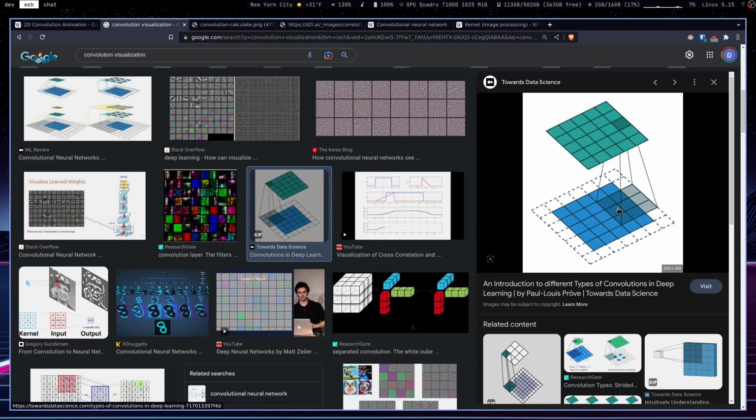It moves 1 column at a time. It never jumps over 2 columns of adjacent cells. So it's like 1, 1, 1. That's the stride.